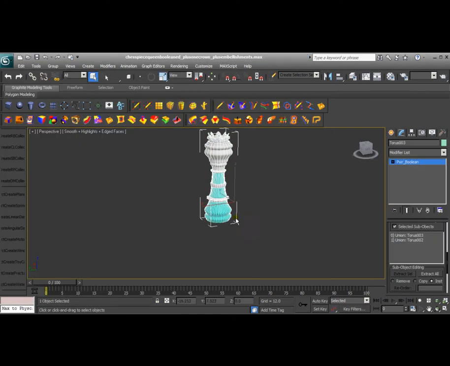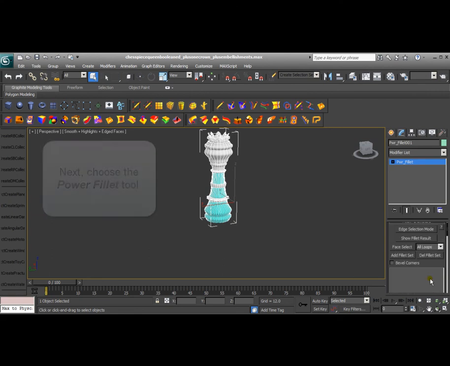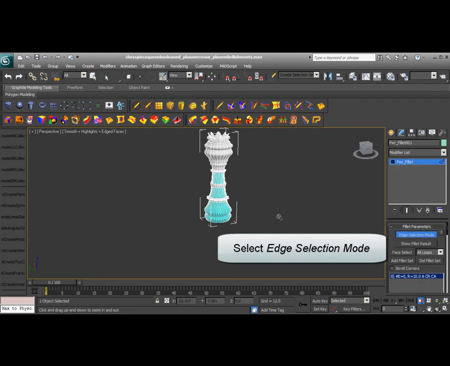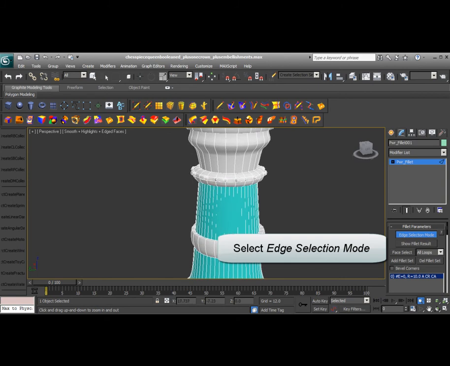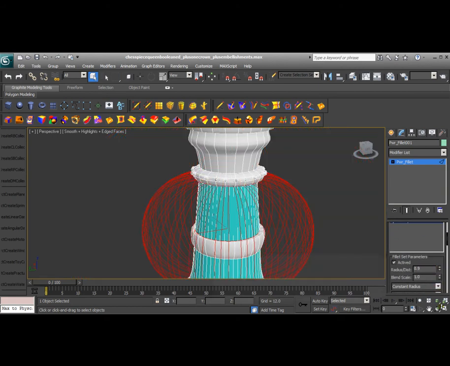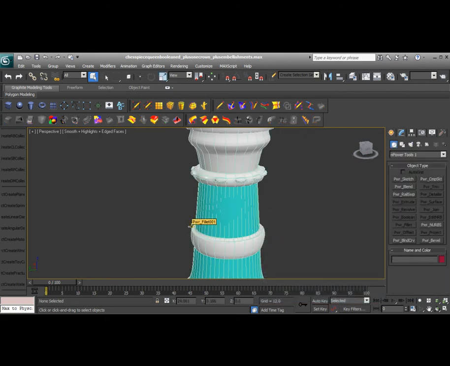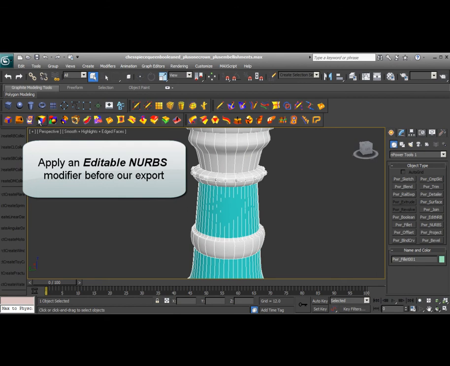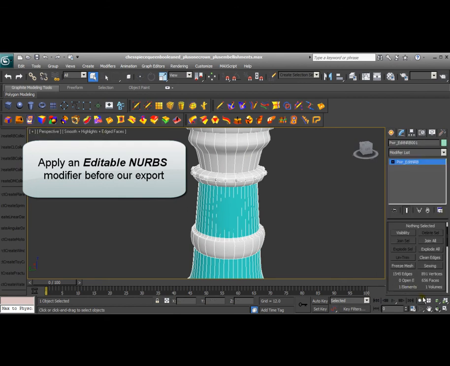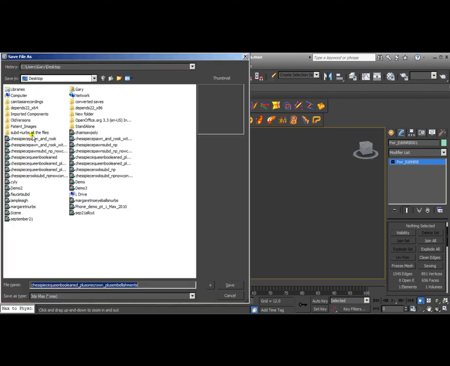Next, choose the Power Fillet tool. Select Edge Selection Mode and choose an edge to fillet. Adjust the radius distance to 0.2 and show fillet result. Apply an editable NURBS modifier before our export to verify that the model has no open edges. Export as a .step.